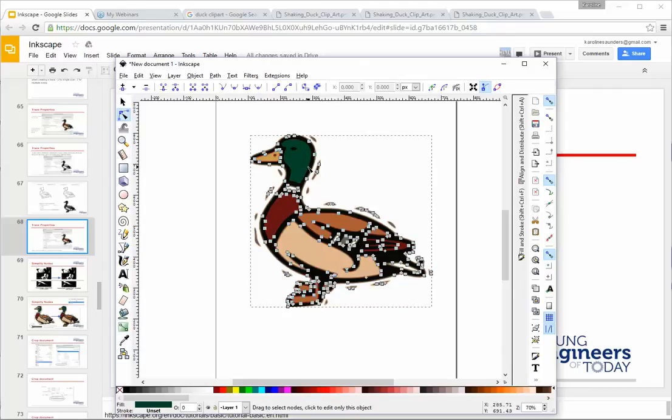When you see all of the nodes, I want you to hit the control key on your keyboard and then L at the same time to simplify your design.